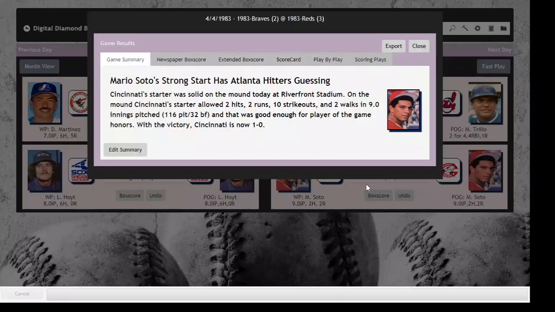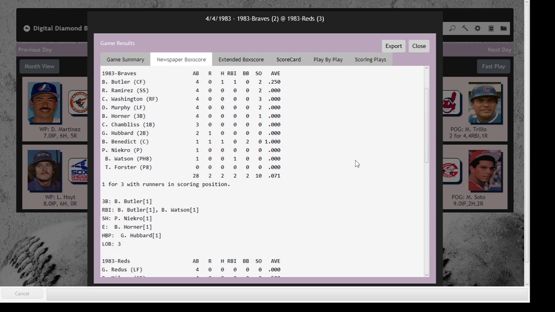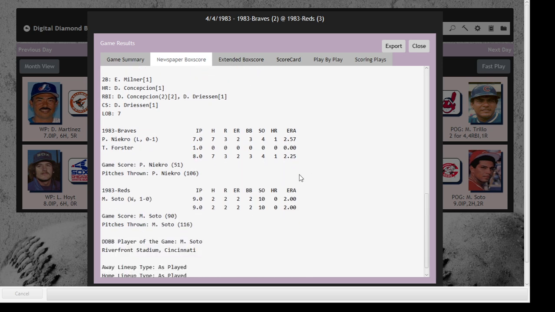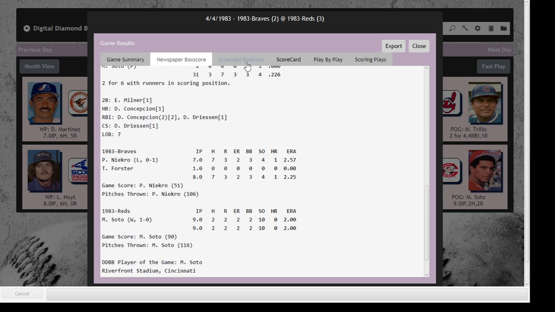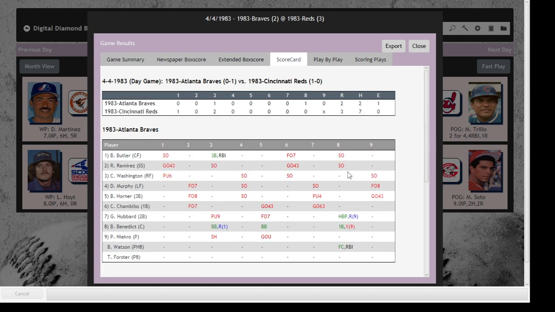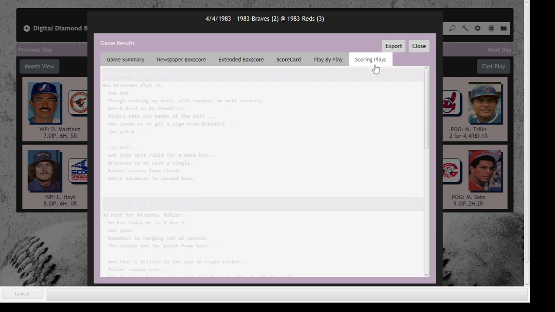And just real quick, we can click on a box score on any of these, and there's a little game summary, a newspaper style box score. You can see Brett Butler had a triple here. Davey Concepcion with a 2-run homer. Denny Martinez with the hard luck loss, and there's Soto with his 2-hitter, 10 strikeouts. And just to show here, you've got an extended box score, the scorecard, play-by-play, and scoring plays.